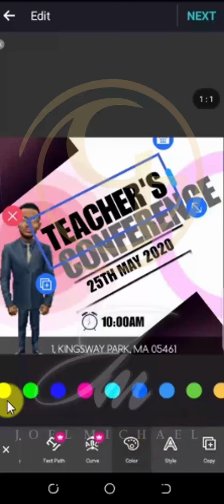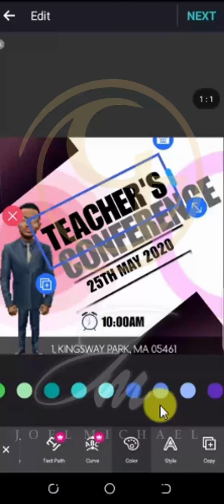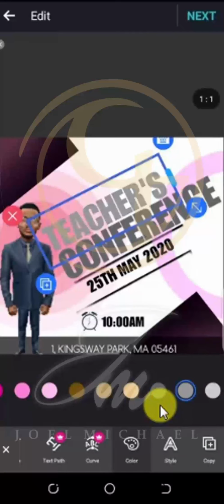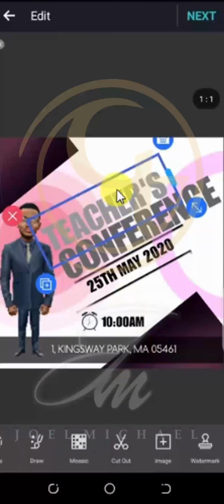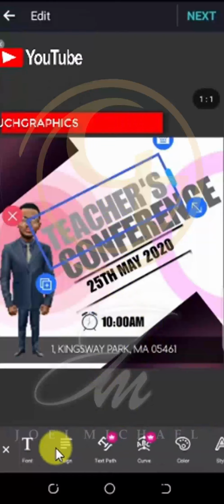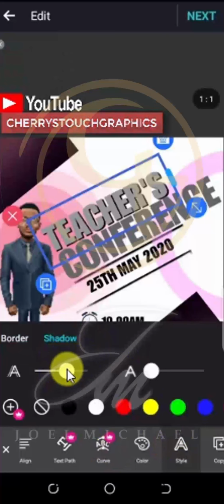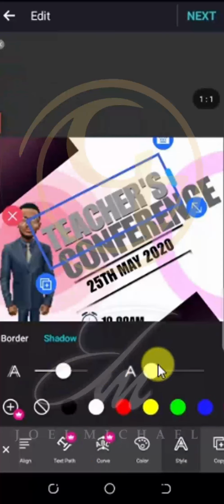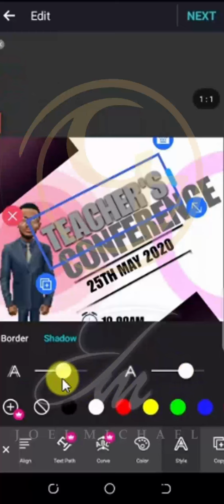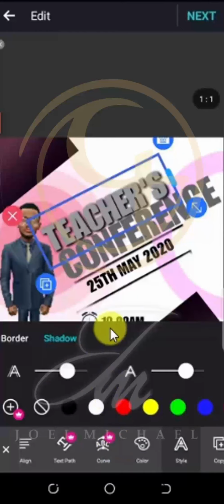Use something close to it. Okay, I'm going to use this one, and I'll put a drop shadow on it. Okay, so put a drop shadow on this one, and increase it a little. That's not fine. Let's check it out first.